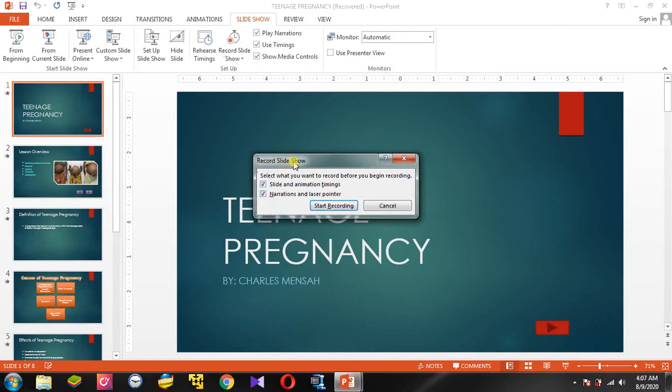and this dialog box comes. Slideshow record slideshow dialog box. Now you can choose to include the slide and its animation timing. That is if you set animation timings. And then if you also want to include narrations and laser pointers, you can also keep them checked.